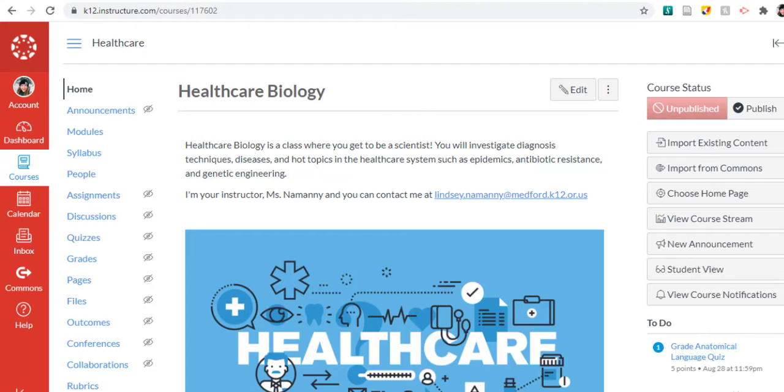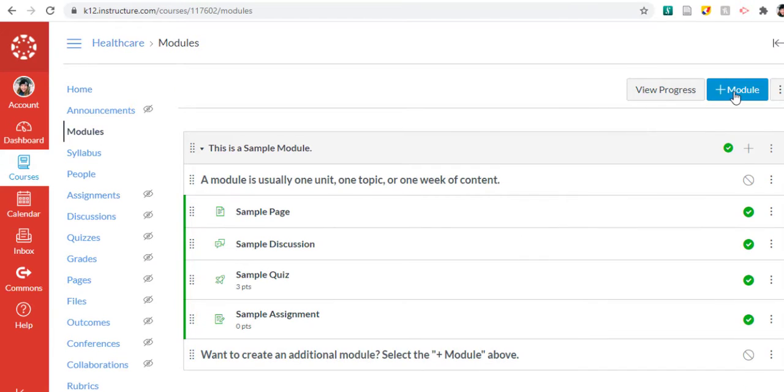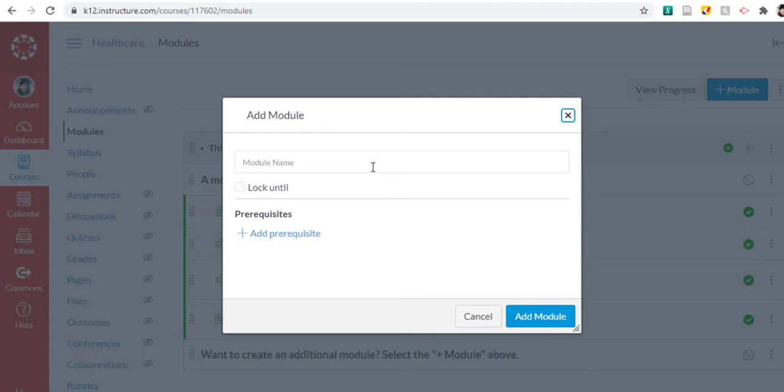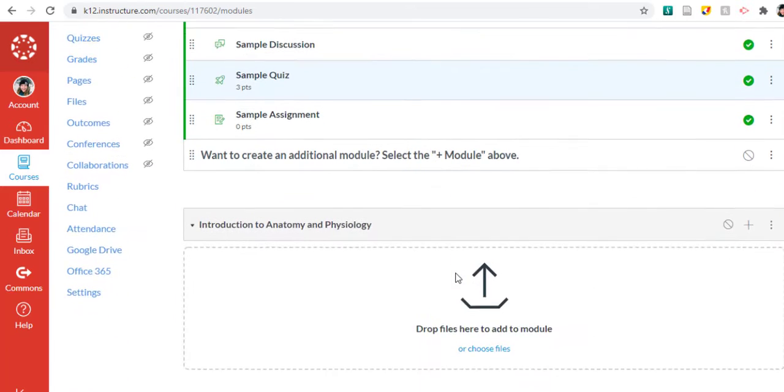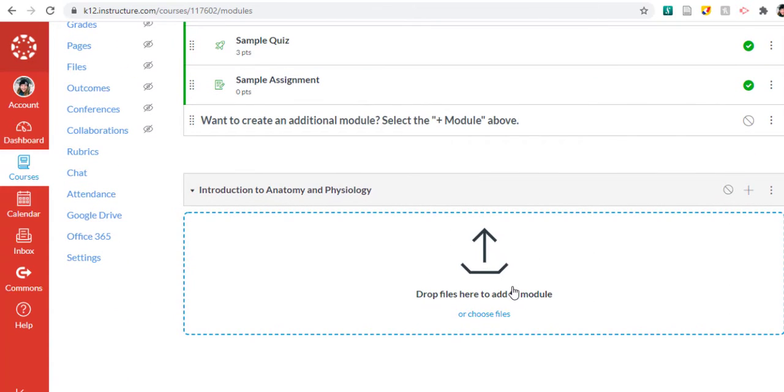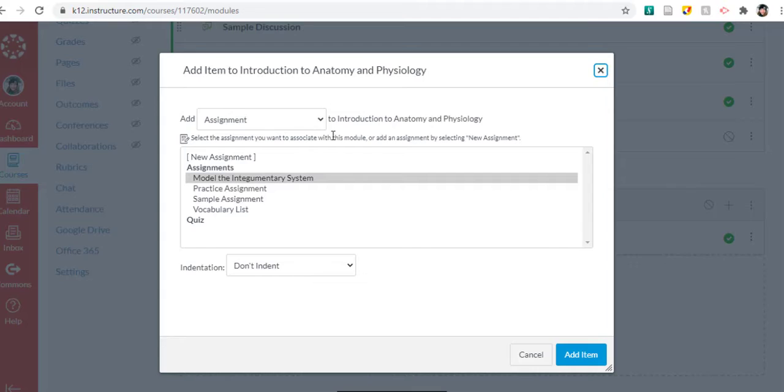In order to effectively organize your classroom, I think it's best to go into Canvas's modules. Once you go into their module feature, you're going to click the blue plus module and type in whatever topic you want. Once you click add module, it's going to give you an option to drop any files you have accessible on your computer. They'll show up when you click the plus button right under the group name that you gave them.